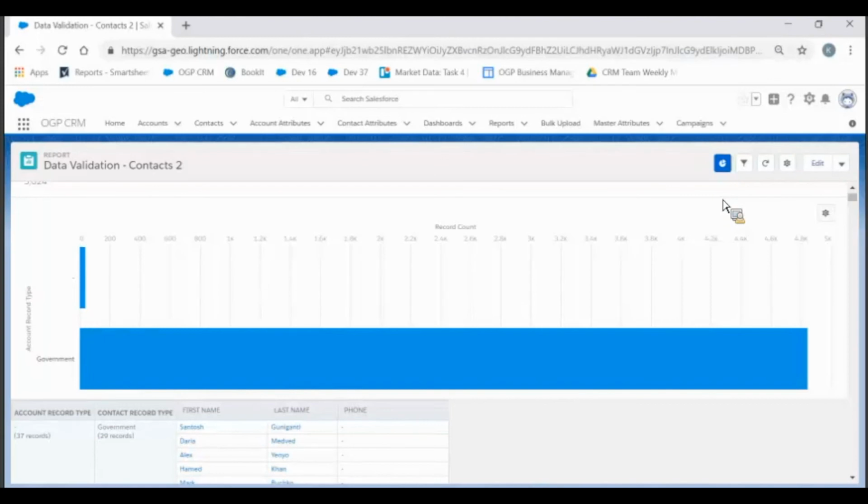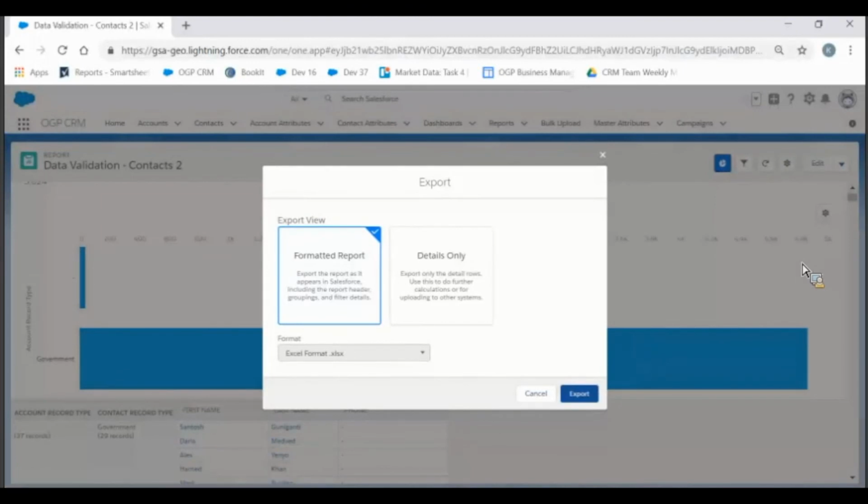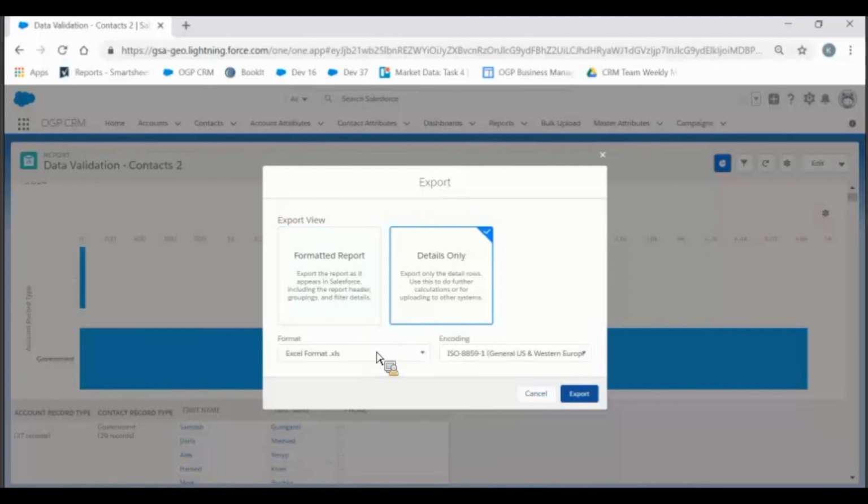Exporting report. Go to the top right-hand corner of the report and click the drop-down button next to Edit. Select Export. Select either the formatted report, which maintains formatting seen in the Details view, with the exception of visualizations, or select Details Only, which exports the report into the format of your choice and breaks the formatting seen in the details view in Salesforce.